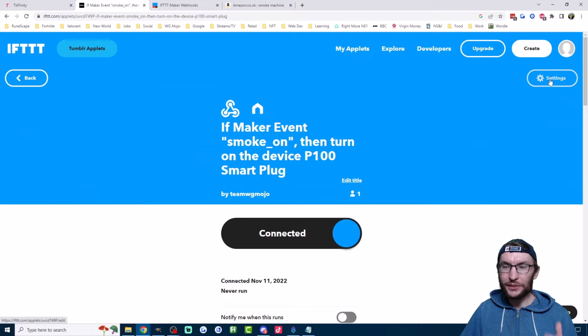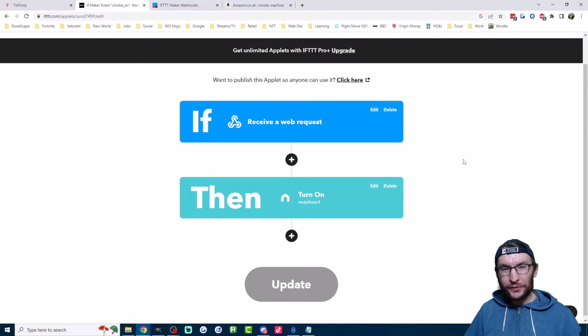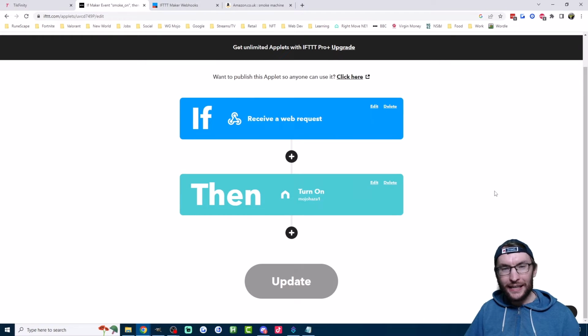What we need to do is go in the top right corner and click on settings, and we need to make a few changes. So of course we want a 15-second delay, but actually the delay is going to be caused by a second IFTTT applet. We need to call our second applet, which we haven't made yet, from the first one. We're already receiving the web request from Ticfinity to turn the smoke machine on. We're turning the smart plug on here, and now we need to talk to the second IFTTT applet.